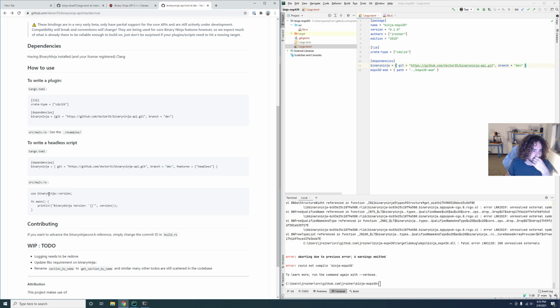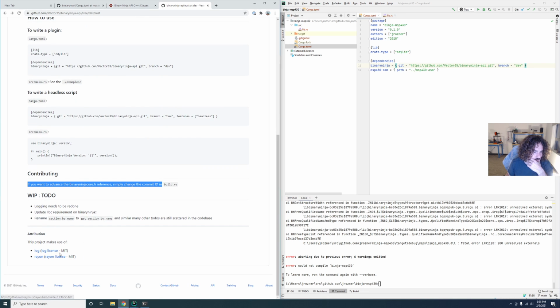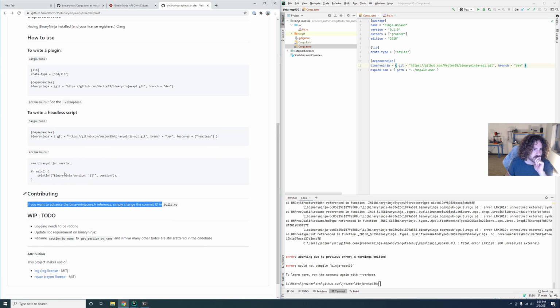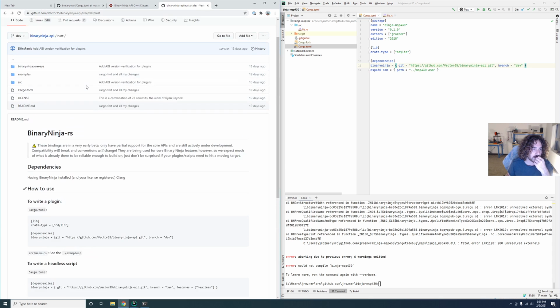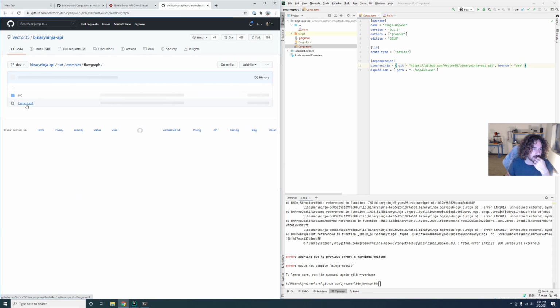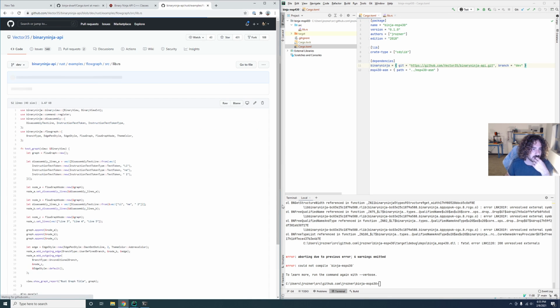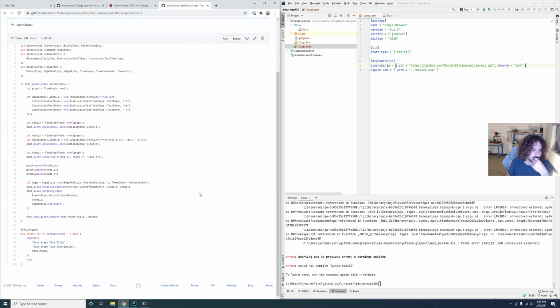So that's correct. If you want to advance bind, simply change the commit ID in there. So this is specifically for headless, it looks like. Is this headless or is this... So this is a UI plugin.